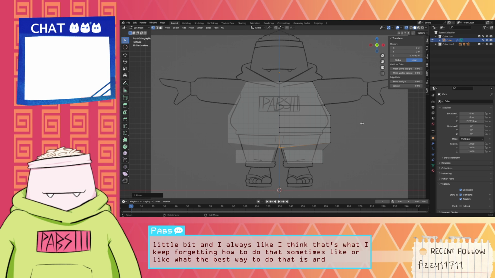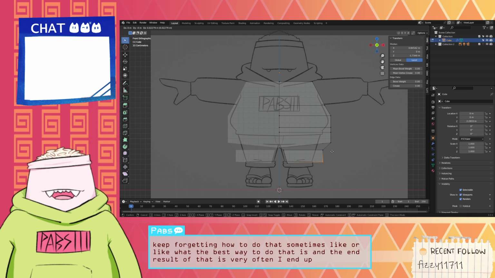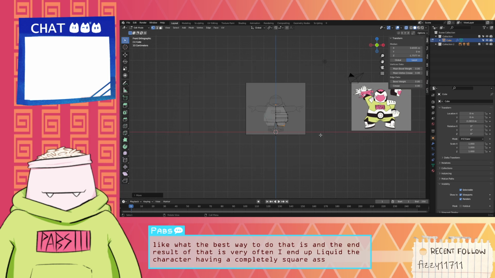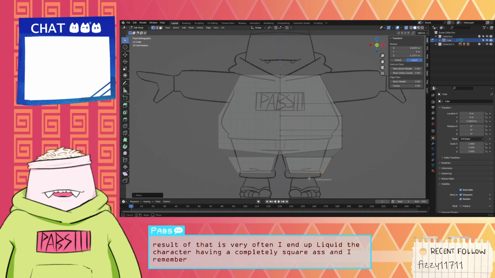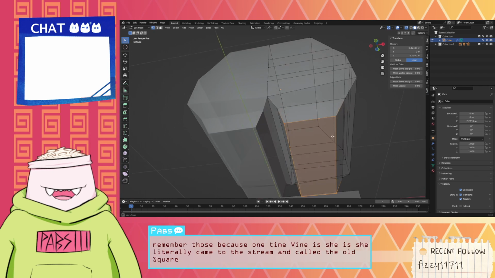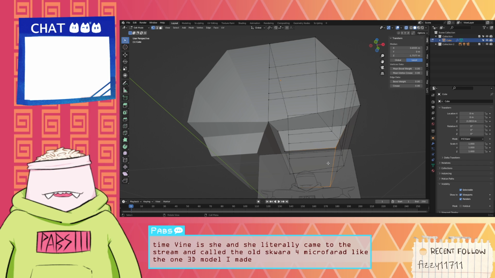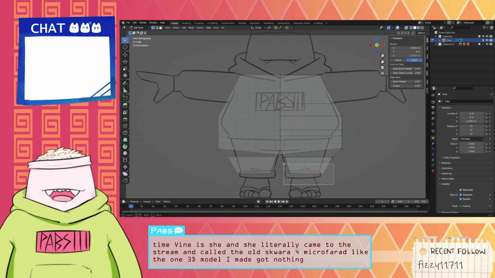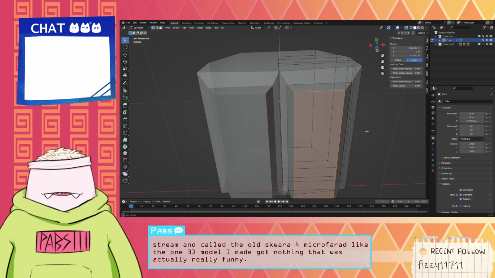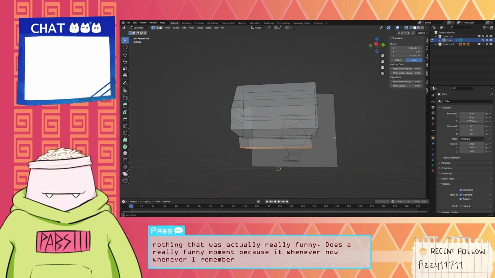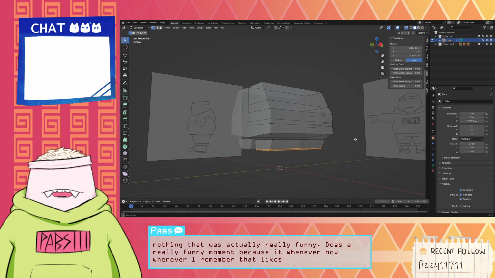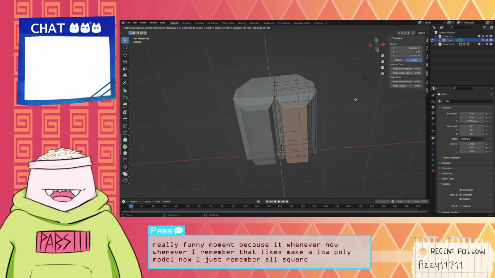And the end result of that is that very often I end up with the character having a completely square ass. And I remember this because one time a VTubing colleague of mine literally came to the stream and called me old square ass for the one 3D model I made. God, that was actually a really funny moment, because whenever I make a low poly model now, I just remember old square ass, and it just makes me smile a little bit.